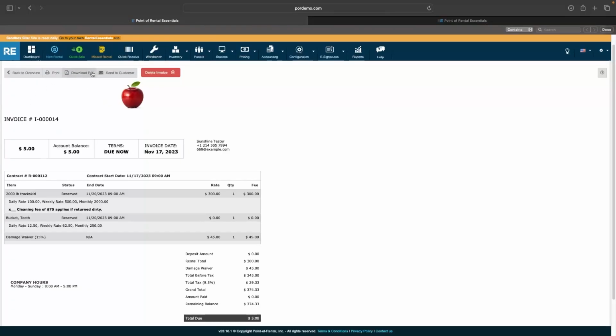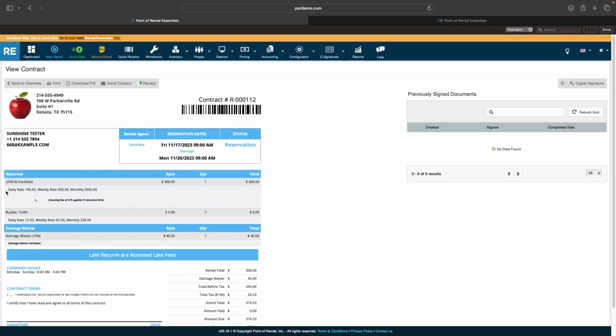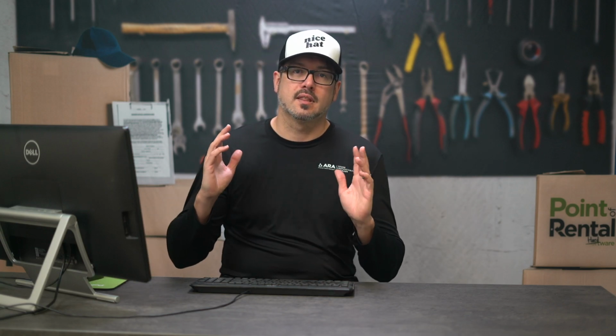So here's what an invoice will look like. You can see the rates right here. And if we look at a contract, here's what those line item rates will look like. It's all pretty simple. Well, that's all there is for this video.